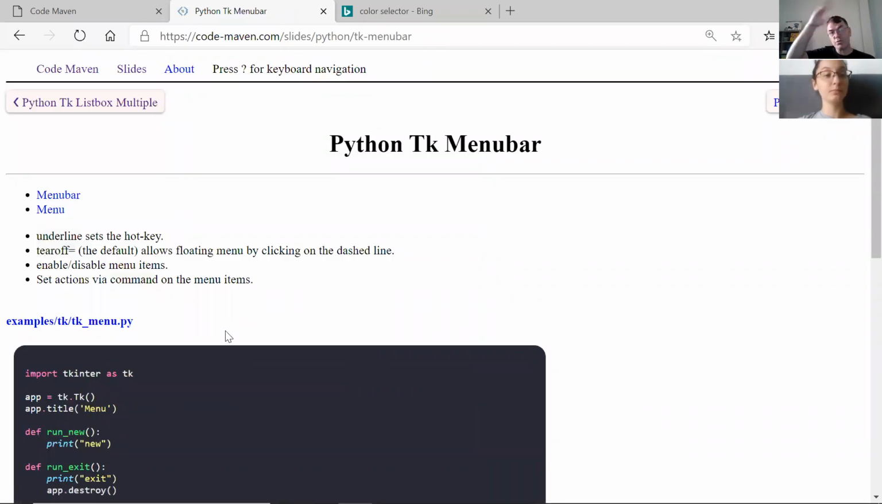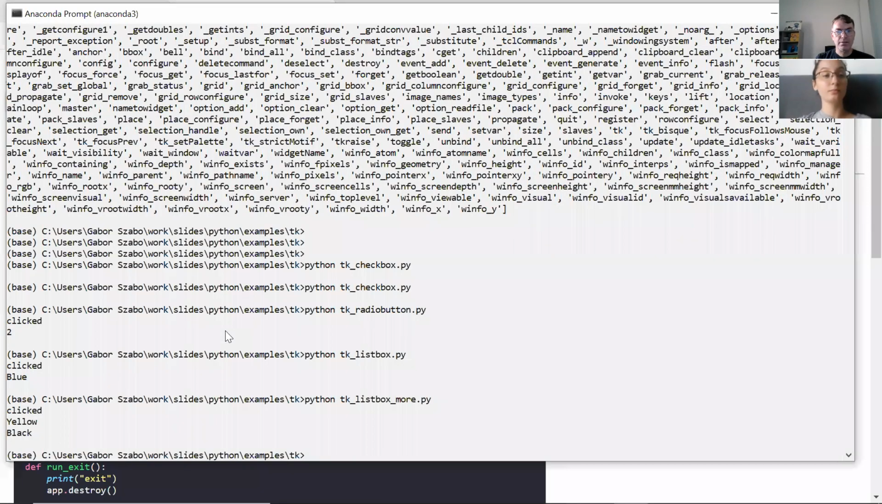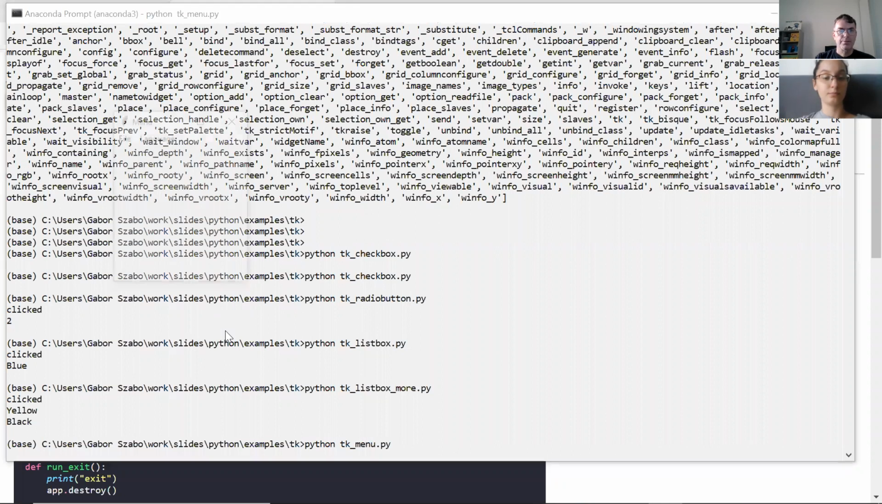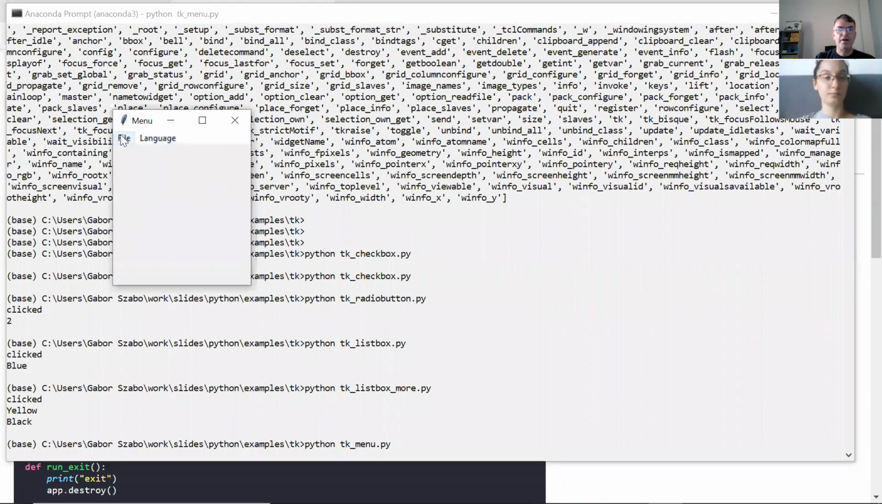Okay, menu bar. So you would like to create a menu as well. Here we have the file menu with various things and the language menu. You can see English, Hebrew, Spanish, Klingon. You can't select Klingon. You can select Hungarian. Exactly, right? You wanted to select Klingon.